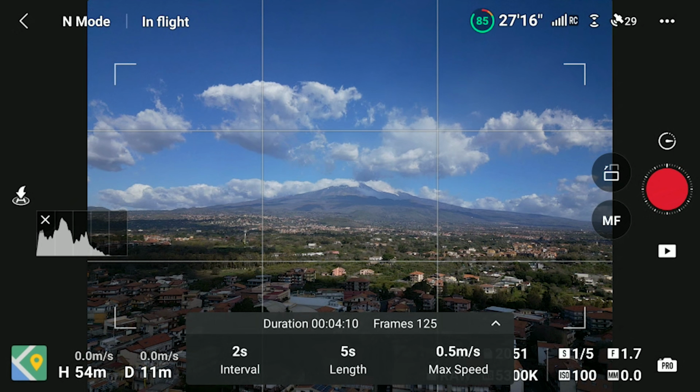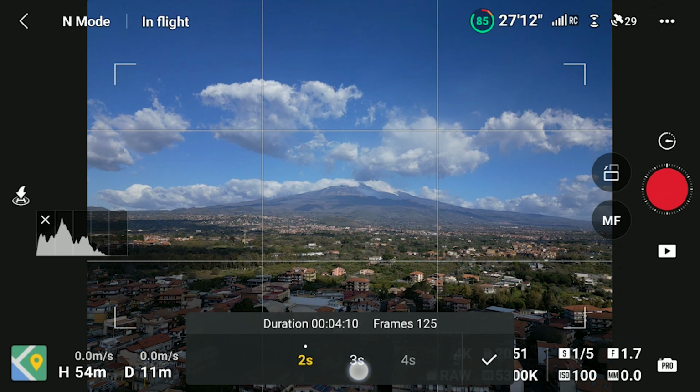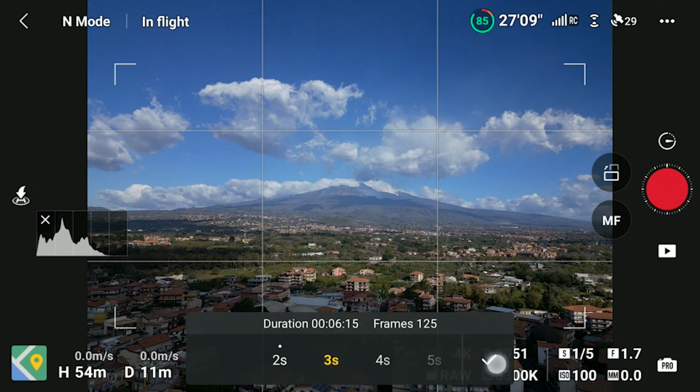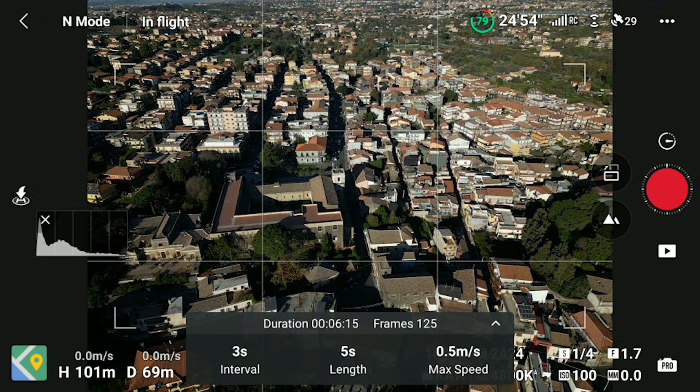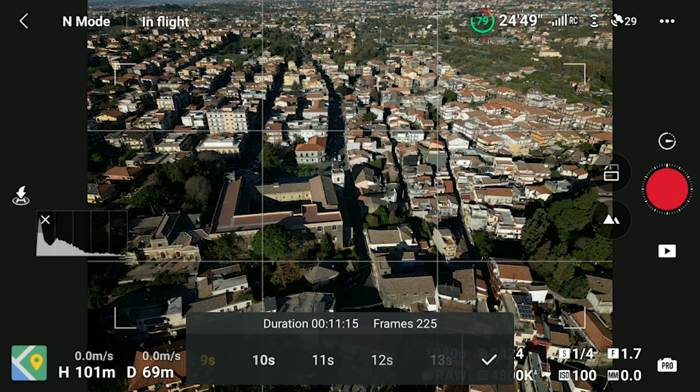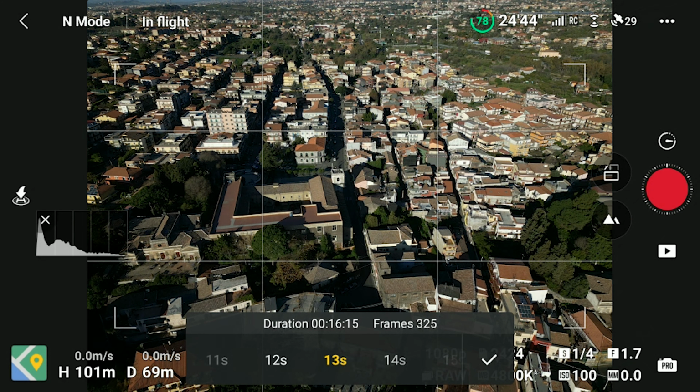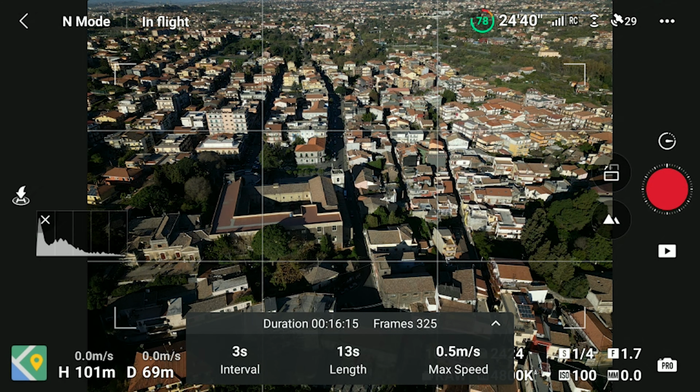I then set the other parameters. For this scene where the main movement will come from cars, I can set the interval to 3 seconds. At this interval, a time-lapse of 13 seconds will take about 16 minutes, which leaves me a good amount of battery life. I will not have to stress out for a safe return home. Then I set the length at the desired value of 13 seconds.